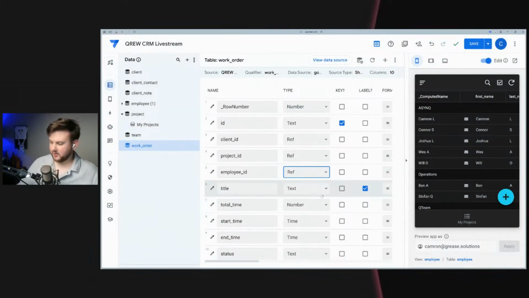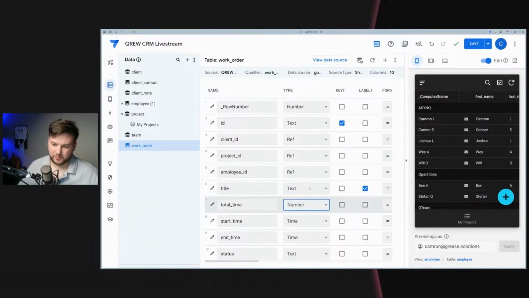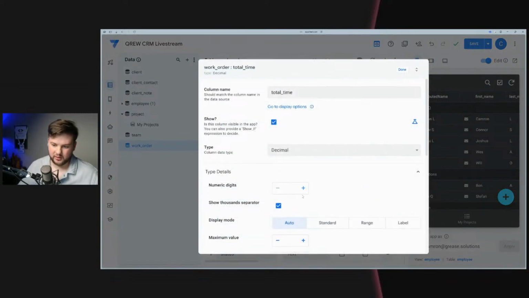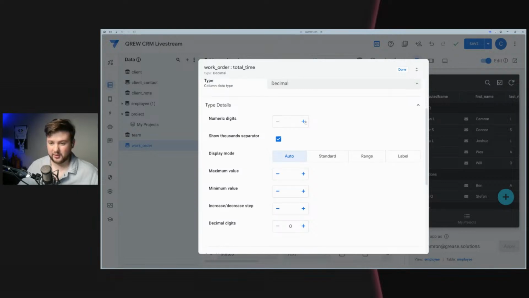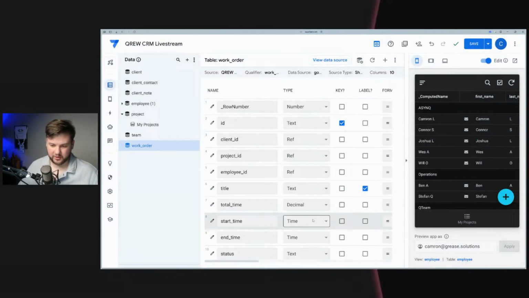Okay, title is going to be a text. That's good. I think it's better than doing a long text because these are going to be a table inside of a PDF. Total time is going to be a decimal. Decimal looks good. I only want this to go 2 decimal points. No, numeric digits, that's something different. Decimal digits too. Let's say this can only go up to 5. Total time, that's good. Start time, end time. Perfect.